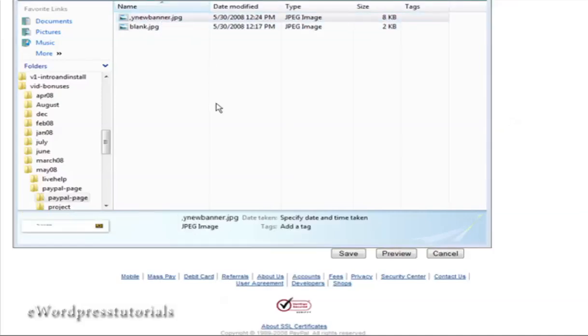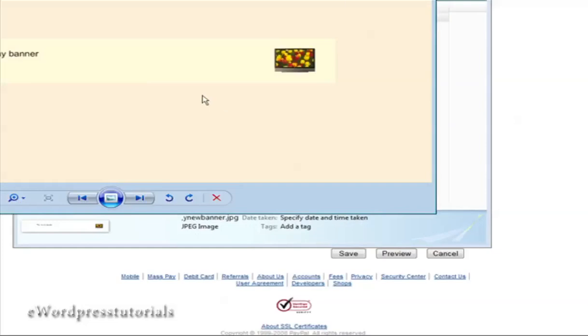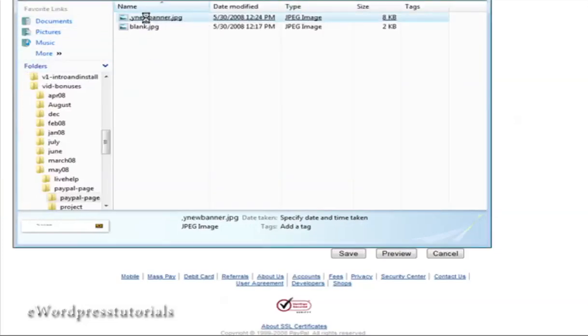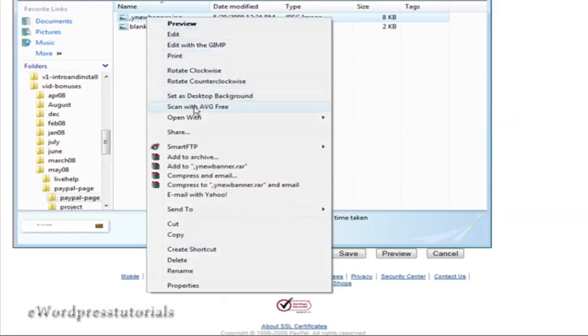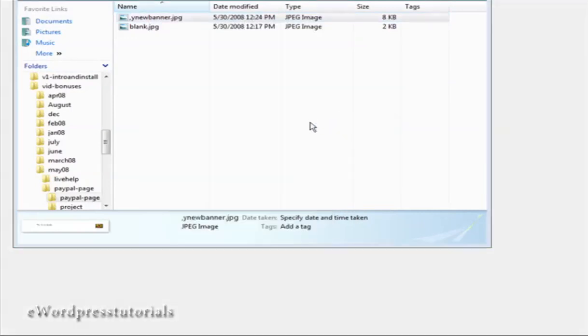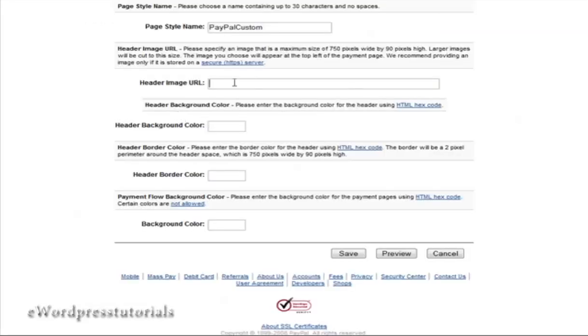Okay, there's our new banner. We'll just click on it to bring it up. Actually, we'll open it with Firefox. Okay, there it is. It's hard to tell because it's on a white page here, but remember it's sitting in the PayPal page box. So now what we have to do is we have to upload this somewhere because it's expecting a URL. So I'm going to upload it to one of my domains.